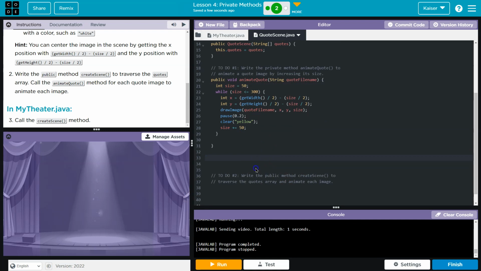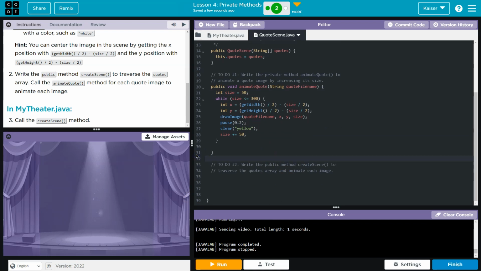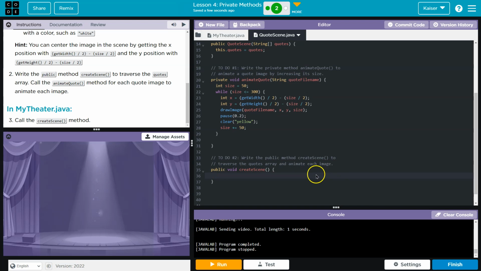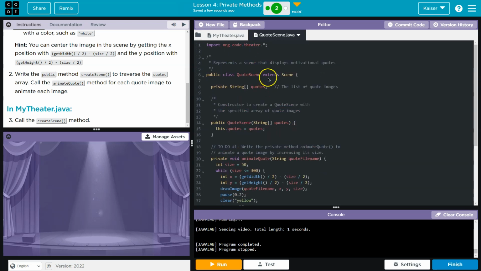So now let's go ahead and do this other part, which is us create the scene. I need to flip this back to private because that's what it should be. It's going to only be run from within the class. And this is our public method. Traverse the quotes array, which is a fancy way of saying move through it. And we're going to call this each time. Okay, and we should already have access to the array.